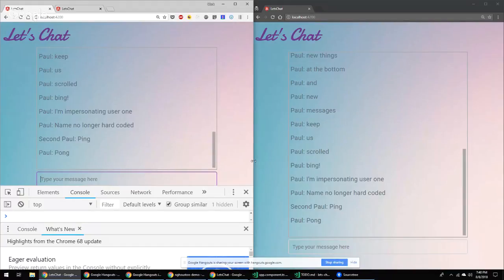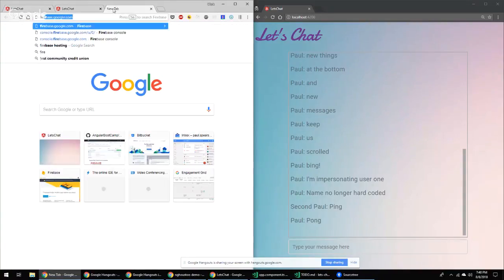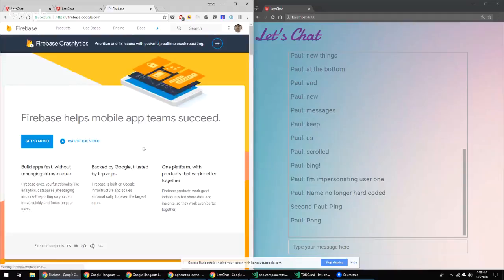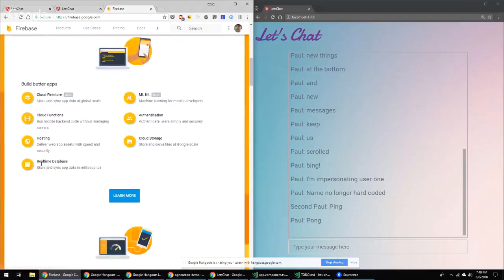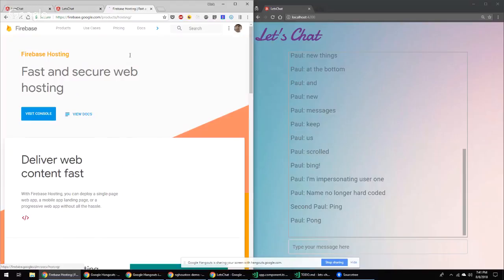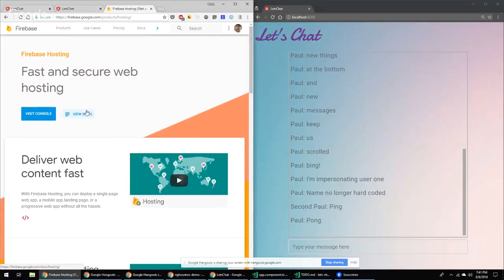And so the idea is that Firebase also has hosting for your applications. And if you go back to the actual Firebase page and you're kind of looking around at the features they have, you can pretty easily get from here to the hosting docs pretty quickly.